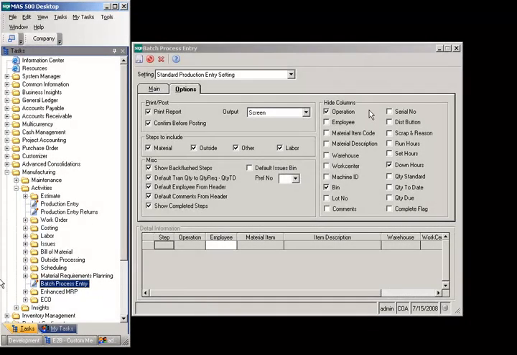And finally, check those columns that you want to hide from the grid. This allows you to clear the grid of items that aren't necessary for the entry process.